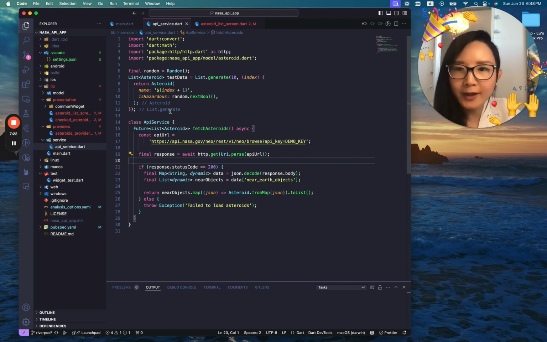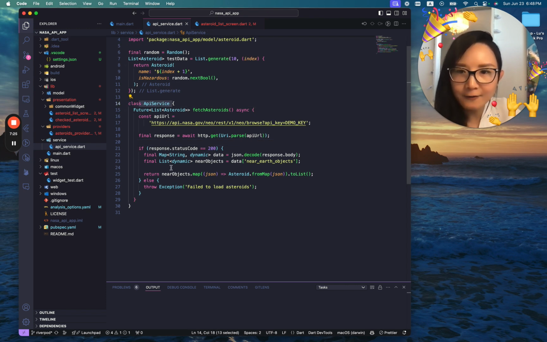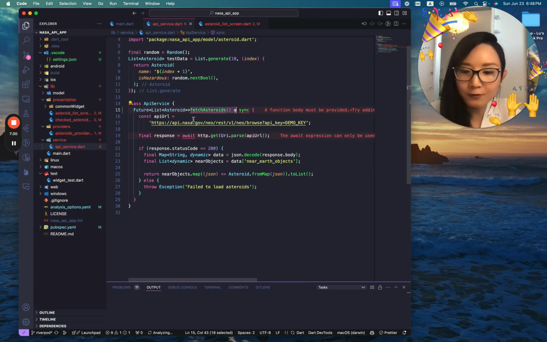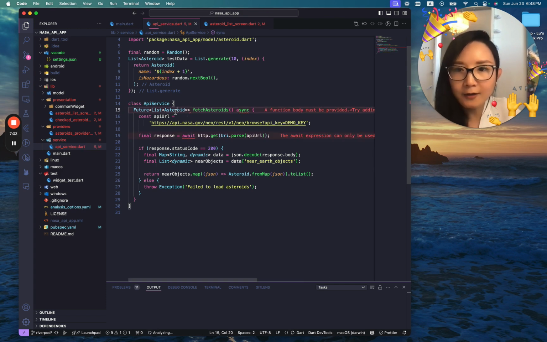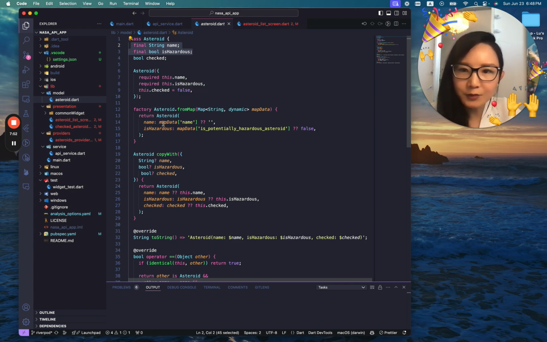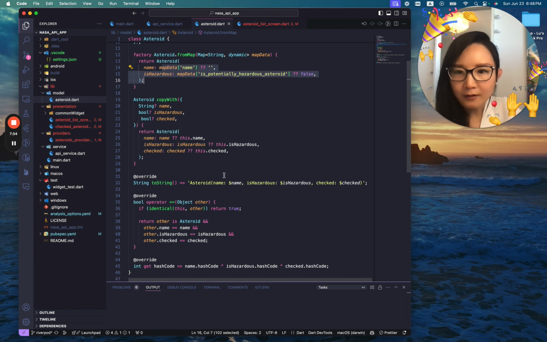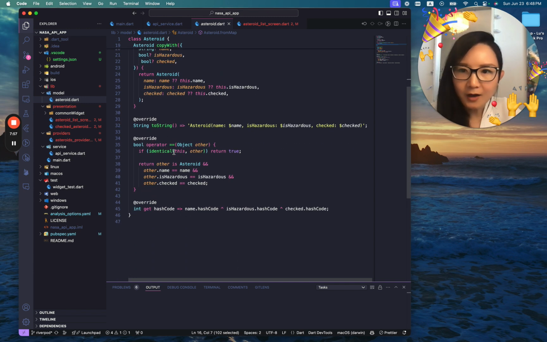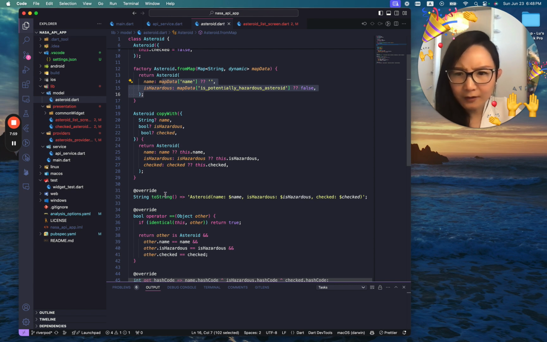So typically, you create an API service and write a function to return a list of data. Of course, you will need to create a simple data class. What did I do? A data class with name and whether it's hazardous or not. These are optional. You only need two fields, and then you write a function to parse the JSON. Yeah, so I think these are options.